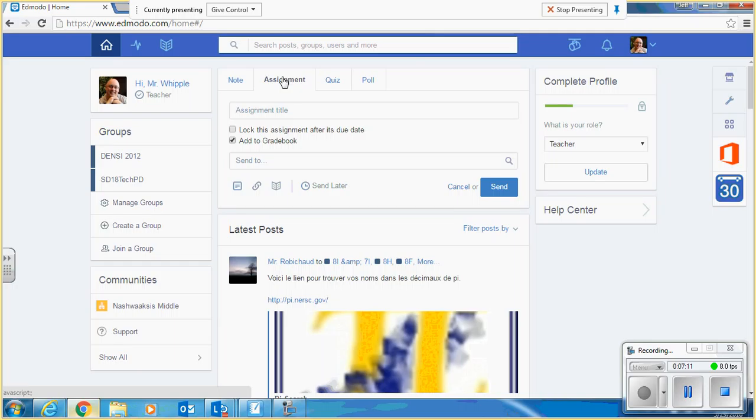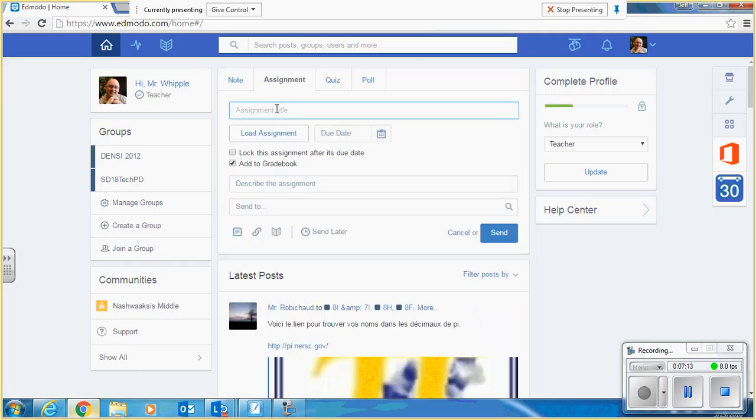You can also do assignments, so I can make assignments. So math quiz number 3, I can load up the assignment. I can give it a due date so the students get prompted that it's due. I'll show you what that's going to look like in a second. I can describe the assignment, and I can send it simply by a file.